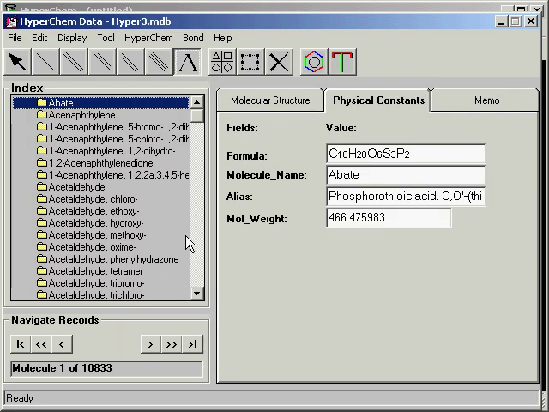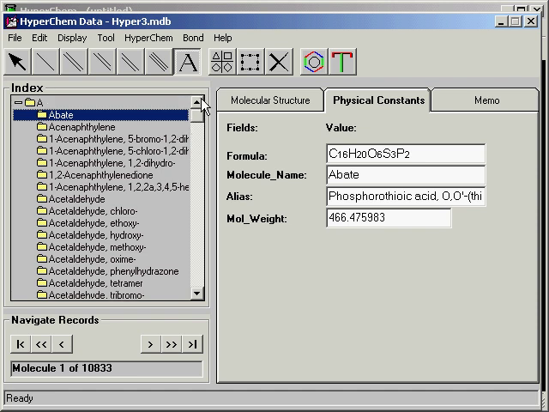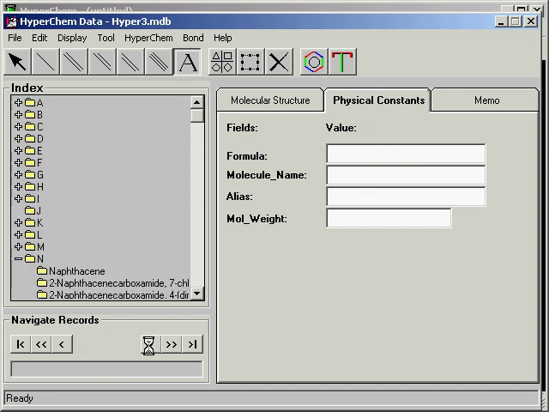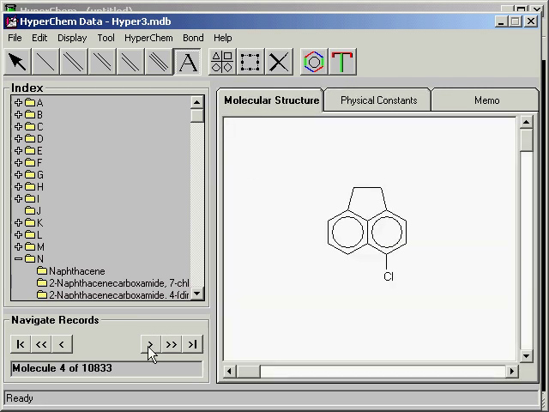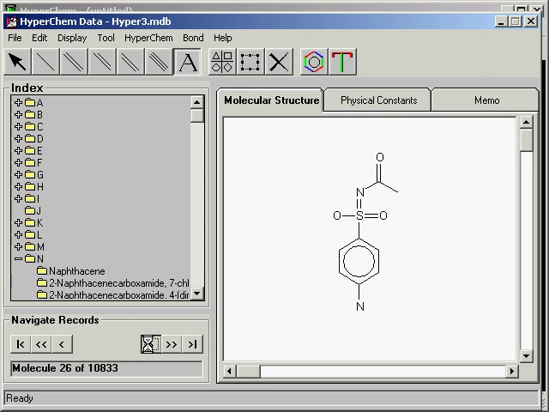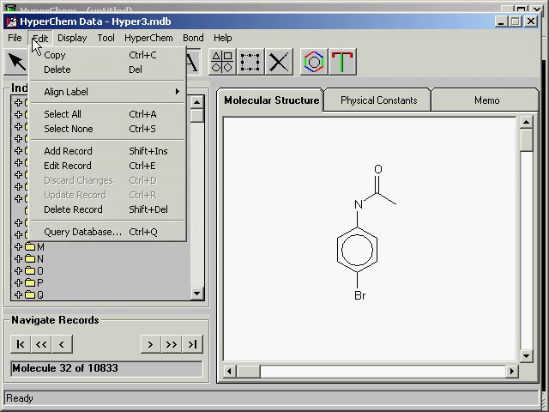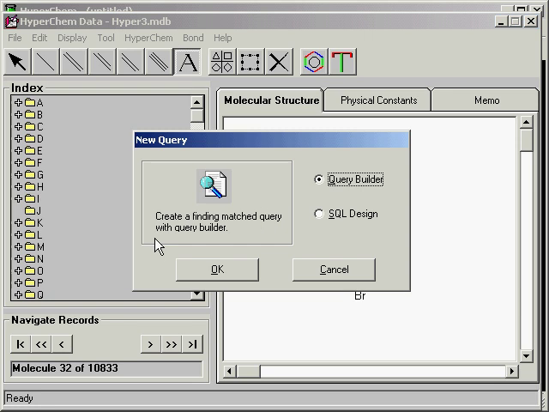We open that. This database has something like 10 or 11,000 molecules in it of various kinds, and we can flip through this database and look at the structures here. There's a whole mess of structures of various kinds in this database, and rather than trying to go through it manually, obviously we should look for what we want. So supposing we do a query, we query the database.